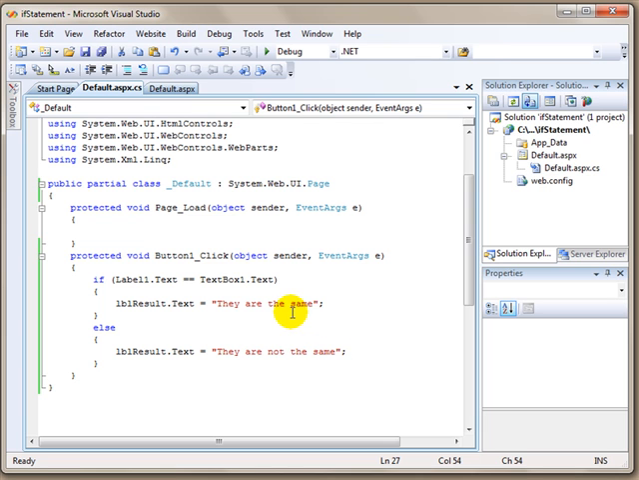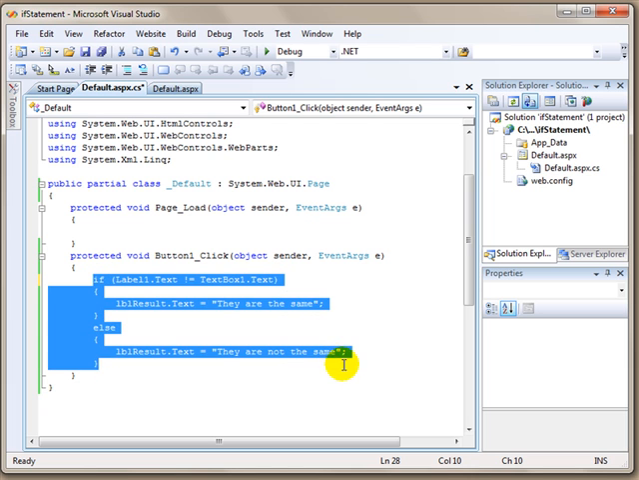Now, there's other ways we can evaluate. In this case we did if it is equal. We could actually say if it's not equal. If we were using numbers, we could use other operators: greater than, less than, equal to, or greater than or equal to. There's many other ways we can test, but the if statement itself pretty much works this way regardless of what you're evaluating.